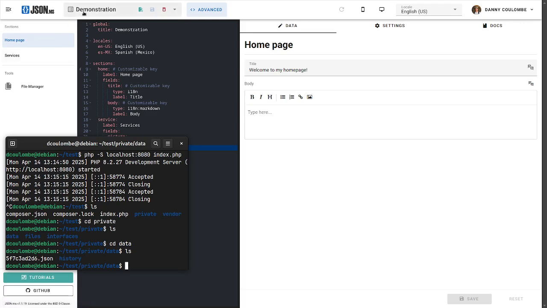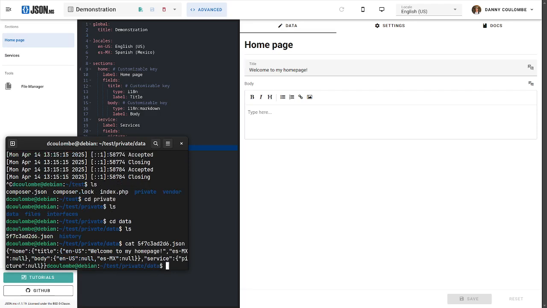Every interface generates its own hash. It's going to be different for every interface. This one is the only one that we can find here. So I'm just going to cat this, and you see that yes, my data has been saved in my local server.